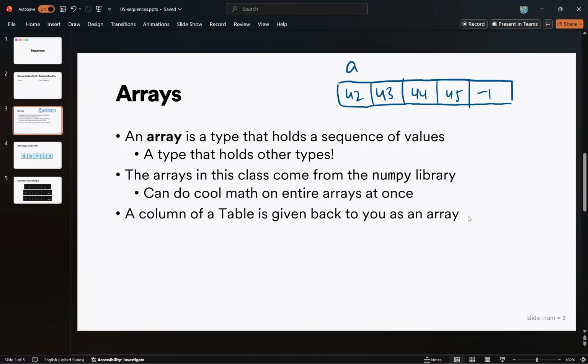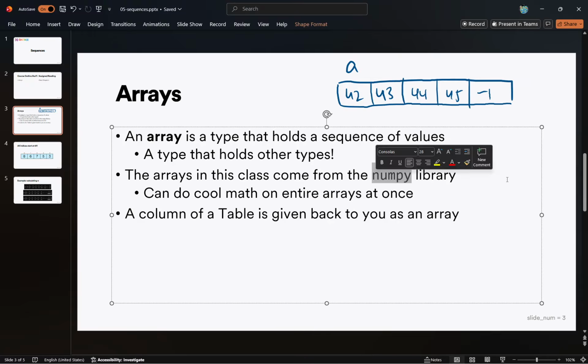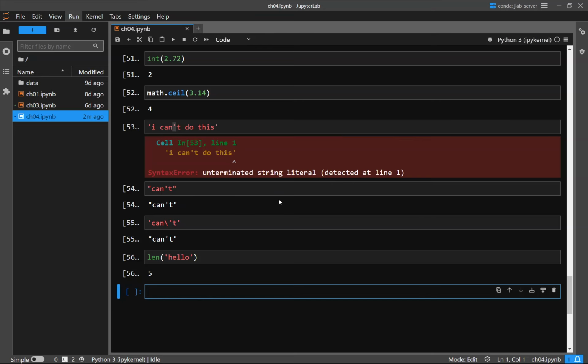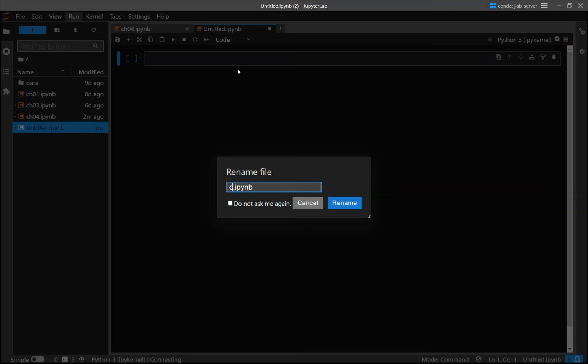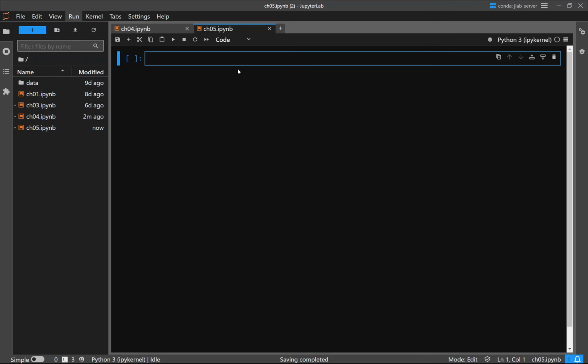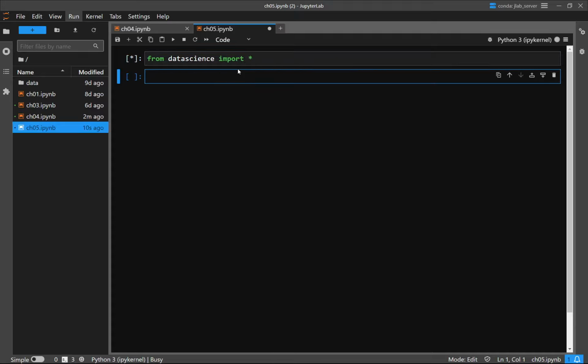So the ability to make arrays comes from the NumPy library, but it's also imported for us when we import our data science library. So here, let me make a new file for the day for chapter 5 stuff. I'll call it chapter 5 so you can get that easily. And I'm going to import all the data science stuff. I don't want to say datascience dot all day long, so I'm going to do it the fancy way. I'm going to say from datascience import star. That gives me all the data science stuff without having to say datascience dot this, datascience dot that.